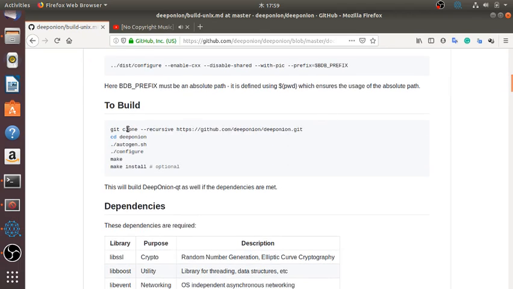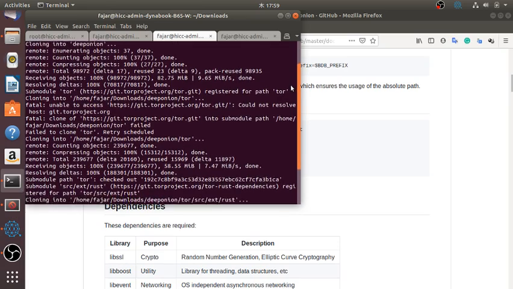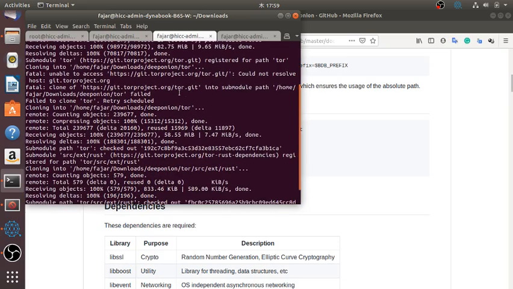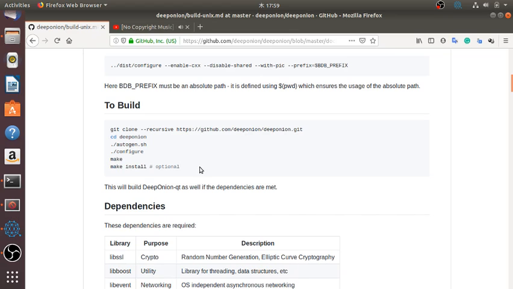First, you install Git and then clone using --recursive, which I already did. When I don't use --recursive, it doesn't work well in the compiling process. With --recursive, I also get Tor, GitHub, and maybe some other dependencies. Then go to the DeepOnion directory.